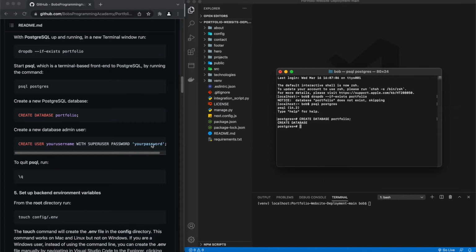CREATE USER your_username WITH SUPERUSER PASSWORD 'your_password'; Of course, replace the strings your_username and your_password with your own username and a secure password of your choosing. Make sure you remember that username and password because you will need them later. For the purpose of this demonstration, I will set the username to Bob and the password to pass1234! To quit psql, run \q.